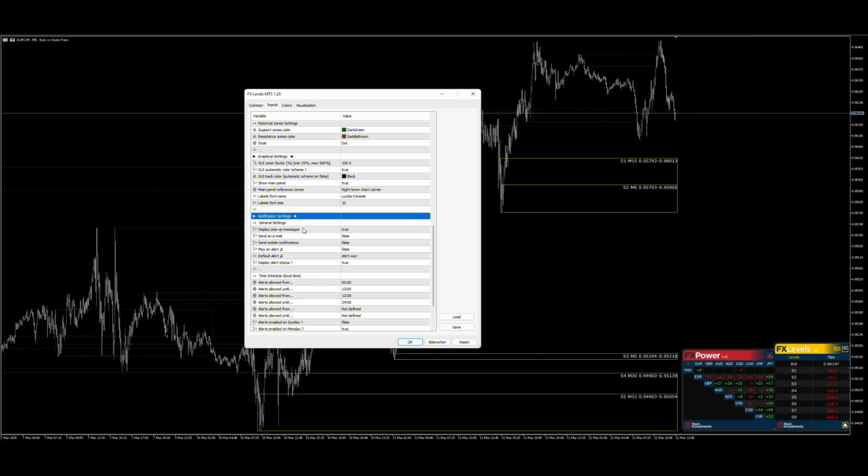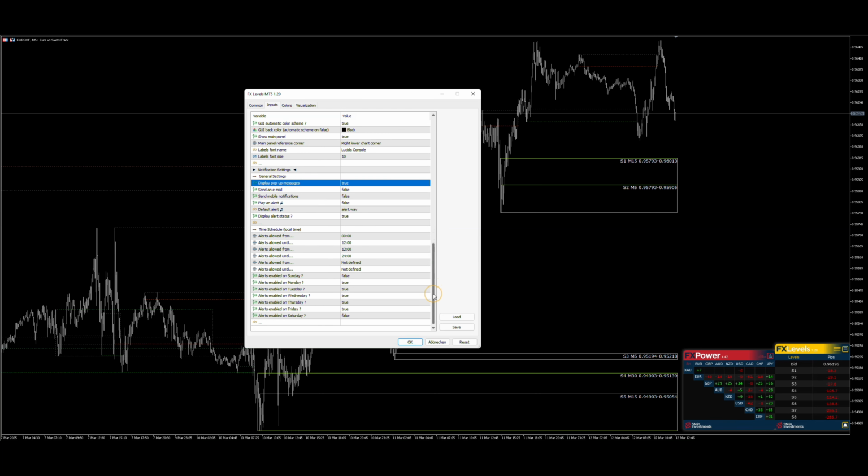The notification settings are the same across all our indicators, meaning you can display pop-ups, send emails, send mobile notifications, play alerts, whatever else you like. And there is also a time schedule where you can define when you want to get an alert and when not.